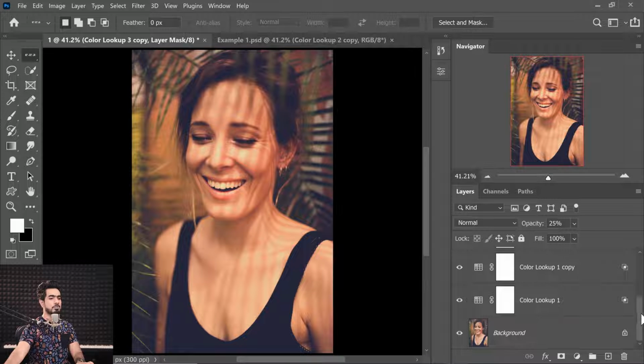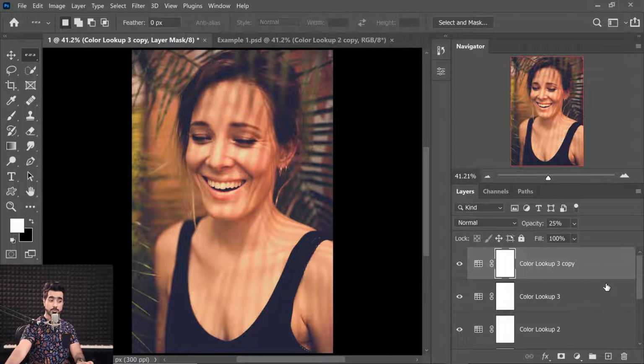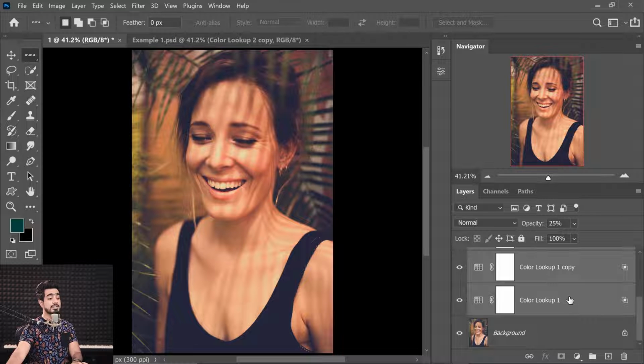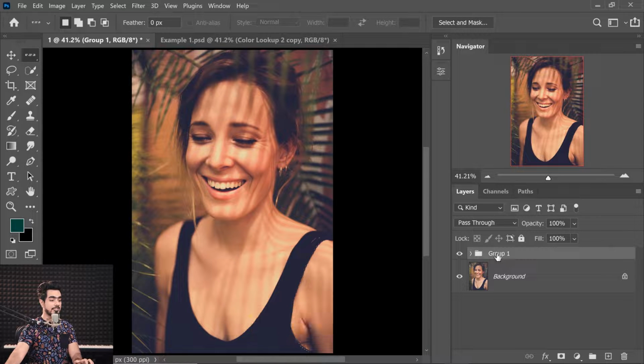Just look at it. Now, if you feel this is too much, select the topmost adjustment, hold the Shift key, select the bottommost adjustment, press Ctrl or Command G, and then you can control the opacity of the entire thing. So let's decrease the opacity, slowly and gradually increase it to a point which looks good to you. So for this one, we're gonna go to about 65%. That looks fantastic as well.